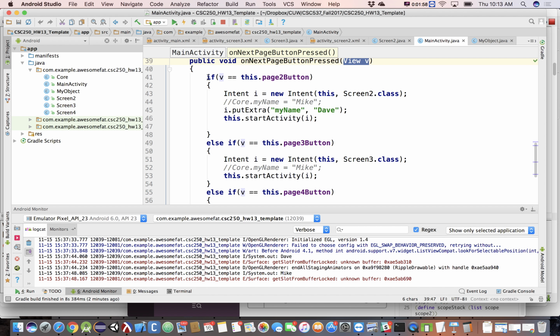So if we go to page 2, I'm creating a link that goes to screen 2. I'm putting an extra there. We were checking last time to see if put extras serialized a value, right? We looked at interfaces. That would be a good quiz question, wouldn't it? Interfaces? Remind me, what's an interface?